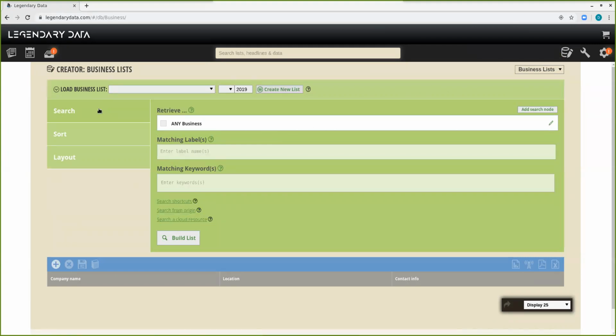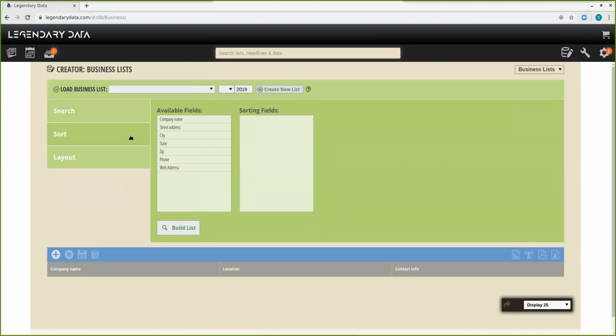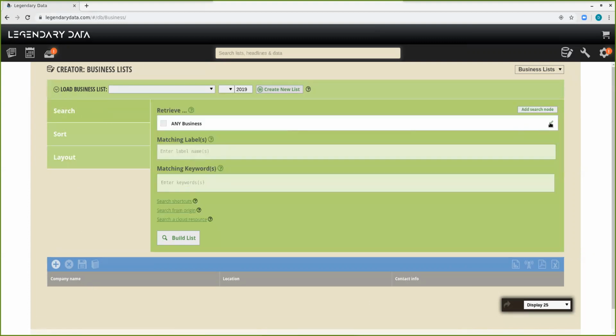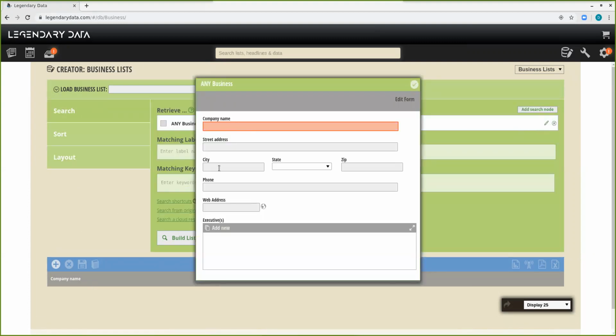There's the search criteria, which tells us what records we want to actually appear in the list. The sort criteria, which tells us how the data should be sorted, and the layout, which tells how the data should be displayed. Additionally, we have the form, which is which fields become available to us both for the purposes of searching and for the purposes of editing data.